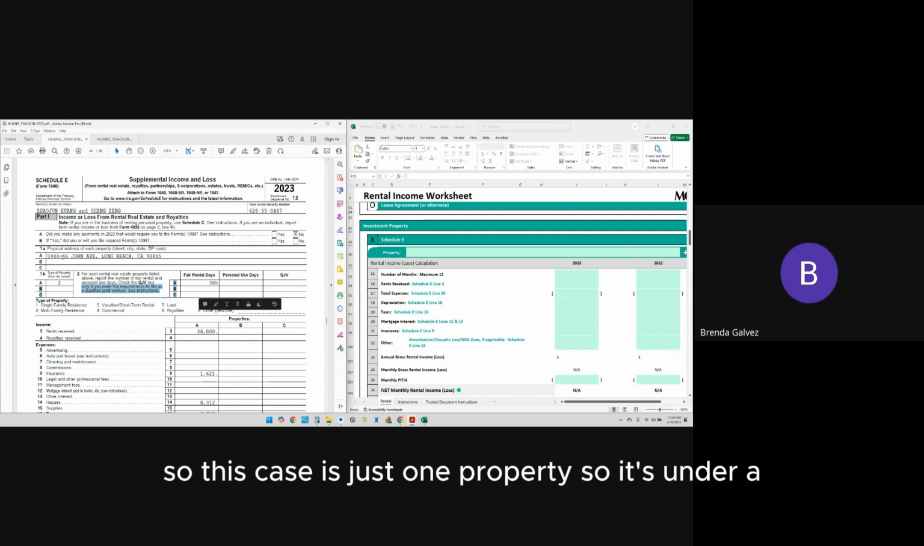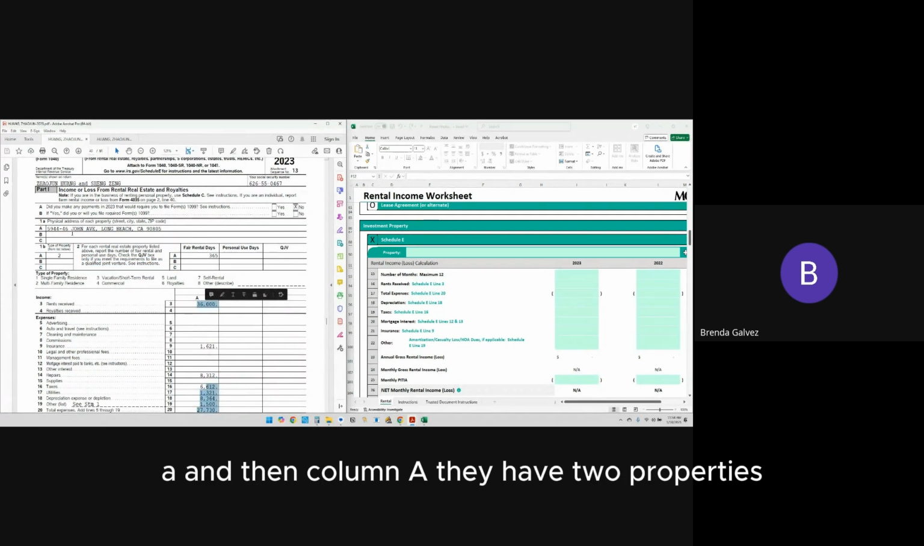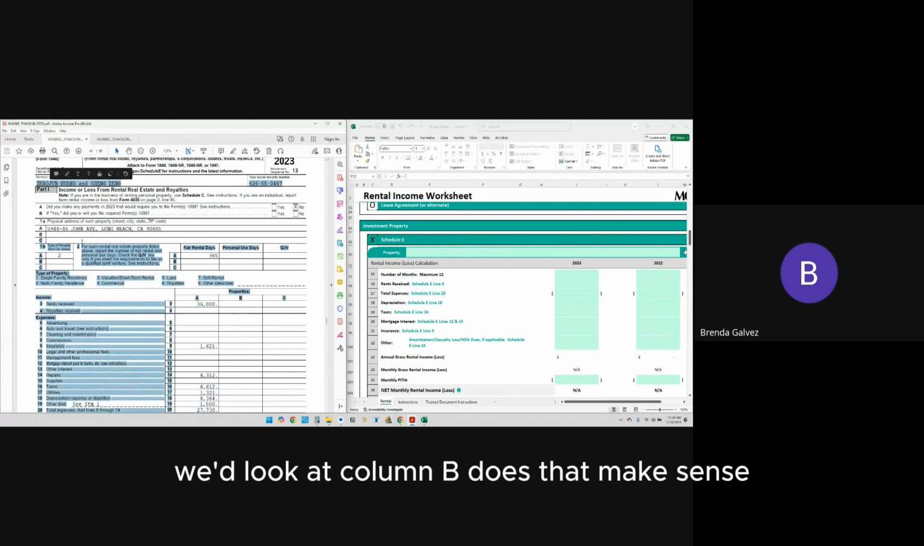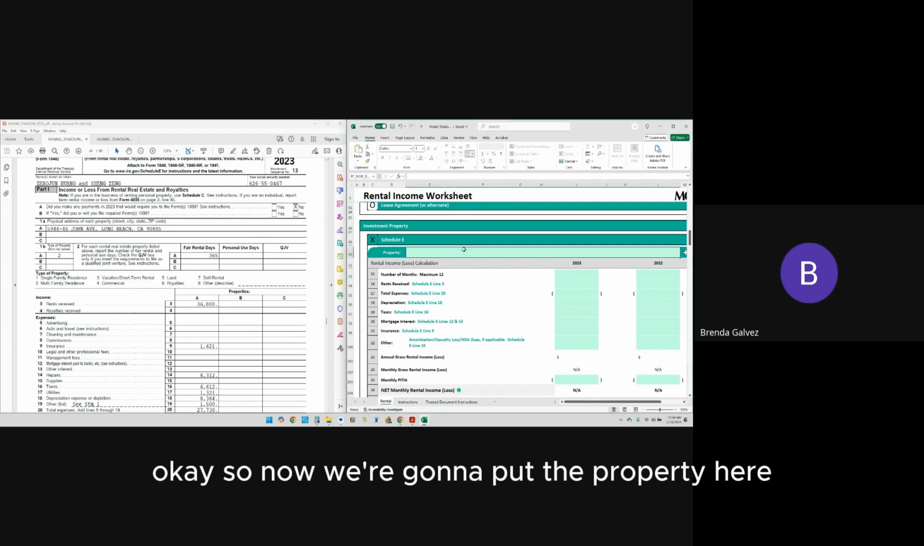So in this case, it's just one property. So it's under A. So we're going to look at column A. If they had 2 properties, if we're calculating the second property, we'd look at column B. Does that make sense? Okay, so now we're going to put the property here.